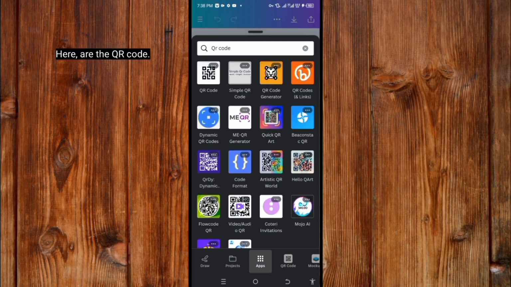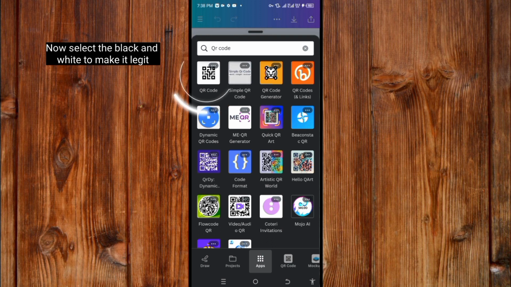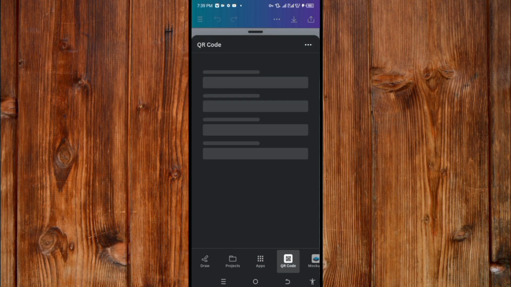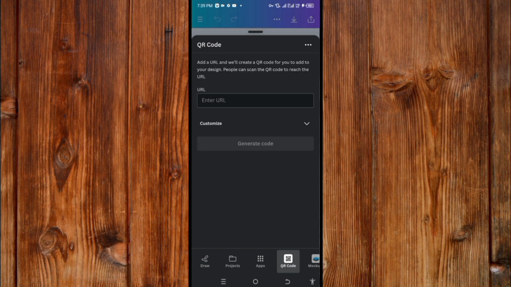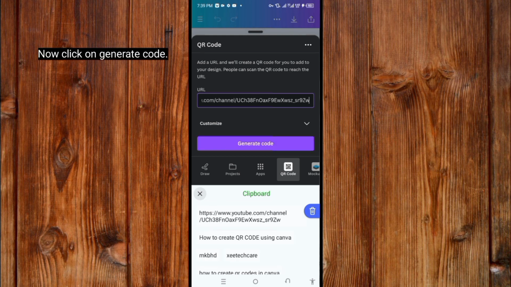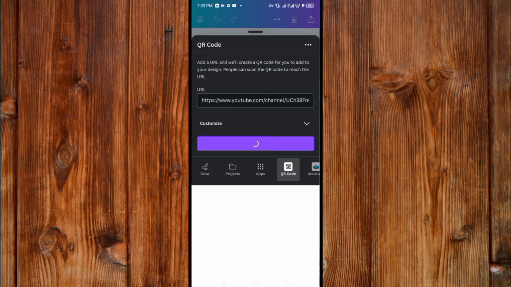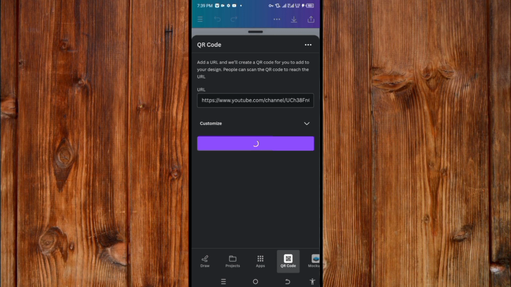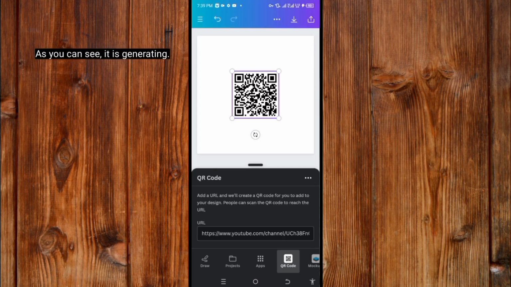Here are the QR code. Now select the black and white to make it legit. Wait for it to load. Here paste the link of your URL. Now click on generate code. As you can see, it is generating. Now it has generated it.